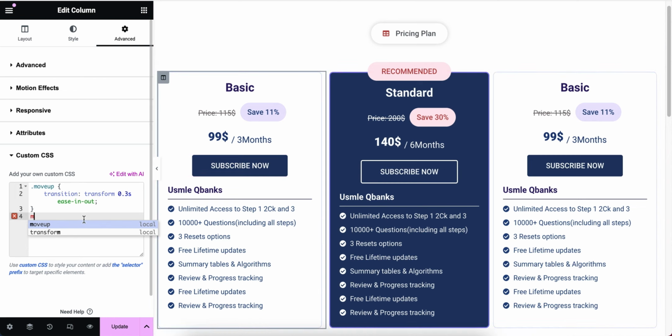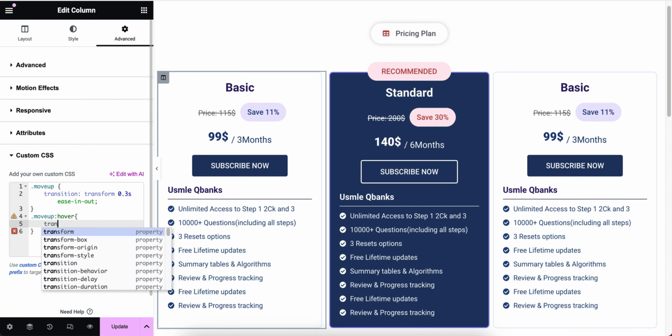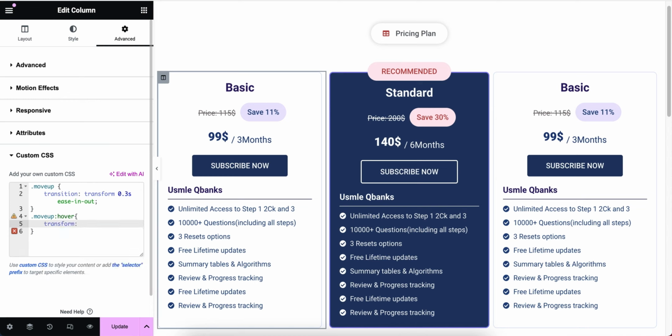So I'm gonna write my class name move-up, and then I'm gonna write the hover. So here I will add the dot, and here I'm gonna write transform and translate. I'm translating this on the y-axis, so I'm gonna write translateY, and then I'm gonna move it -10 pixels, right?